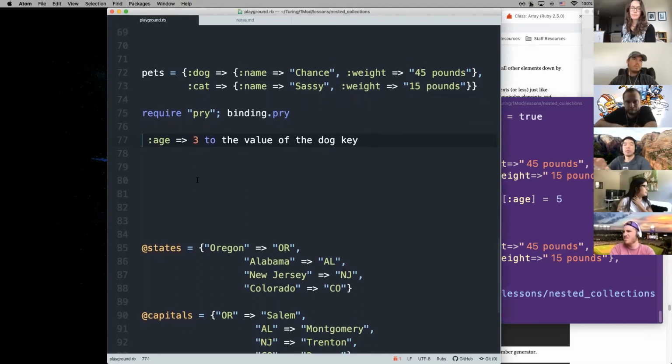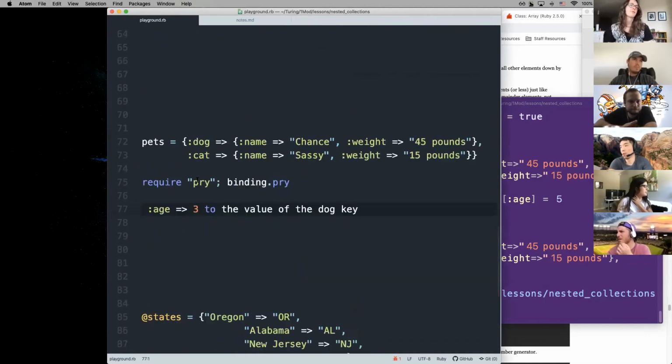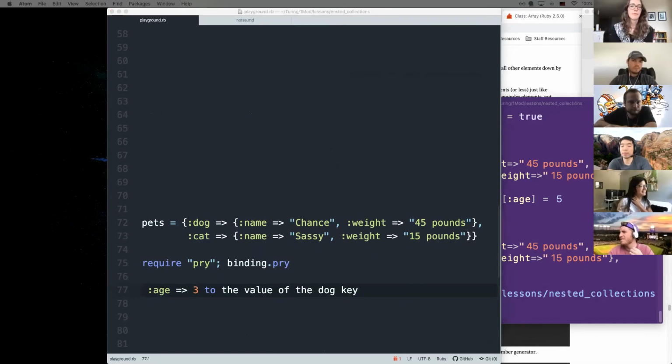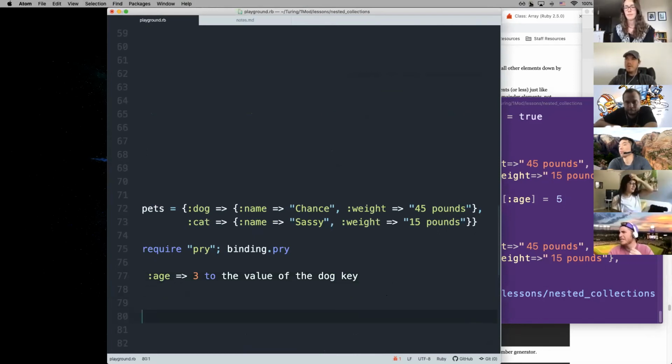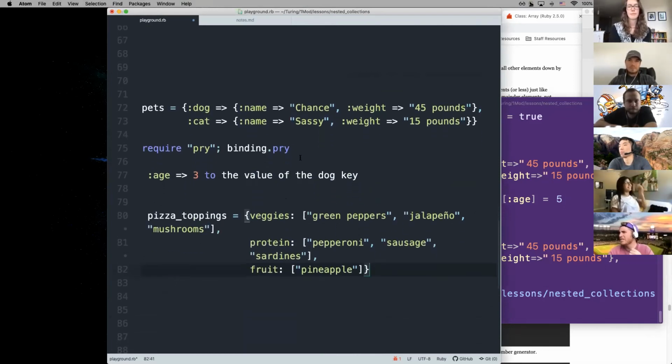So the last one we have, oh, did I not put it in? Okay, is an array within a hash. So we've got some pizza toppings. Yeah, I had a question about this one before we moved on. Yeah, so the pets one.